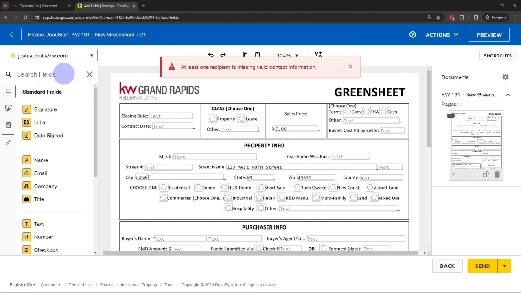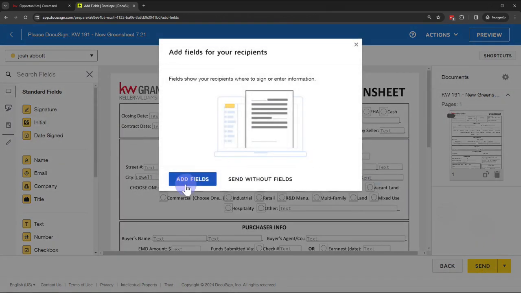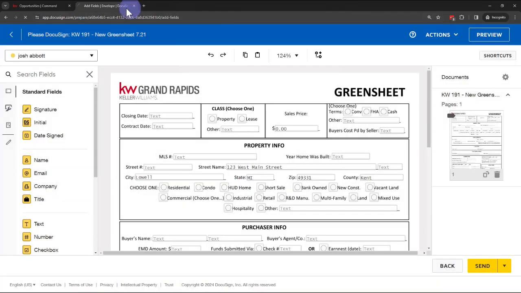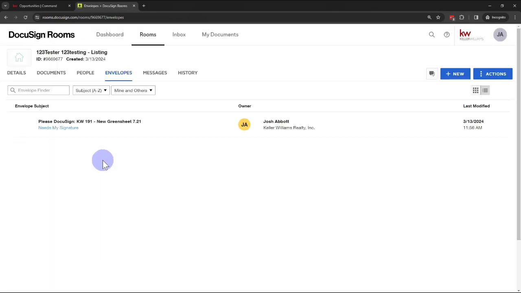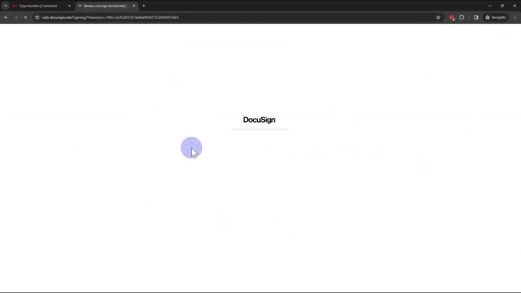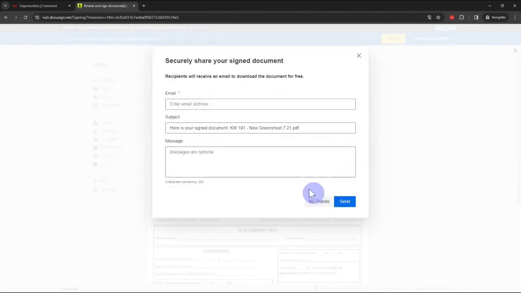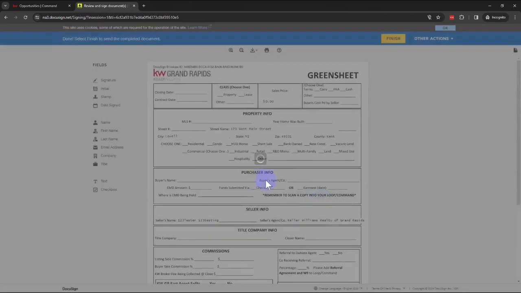Go ahead and send. Oh, sorry, I must not have saved. I got you. Done. Here we go. And we can go ahead and send without fields is totally fine there. And that's gonna come back to the envelope review page. And typically at this point, you'll send your signatures and you've done all that stuff already there. But we're gonna go ahead and do that. Continue, finish. We don't need to share. If you want to share them after signatures, you can, like that.